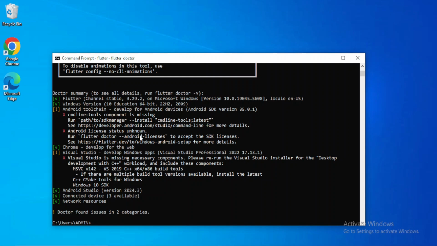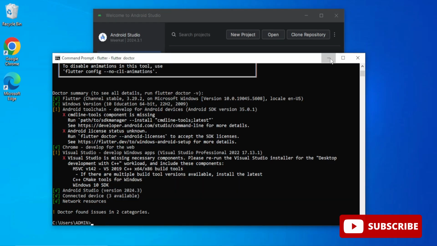Now I'm going to my command prompt again, and guys, I will check again with the flutter doctor command. So now here you can see it's showing me issues found in two categories. So command line and Android license status unknown. So command line tools are missing. So for this you have to install the SDK command line tools, so that you can do using commands, or you can do it through this studio also.